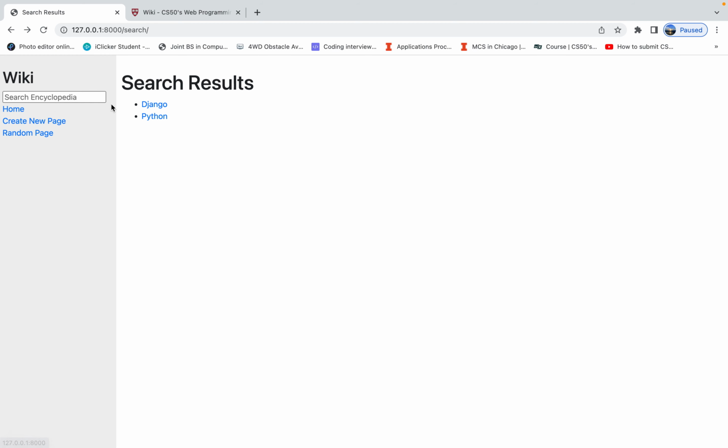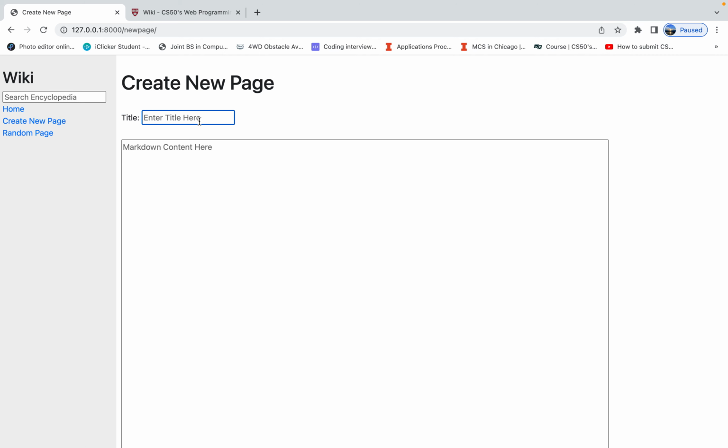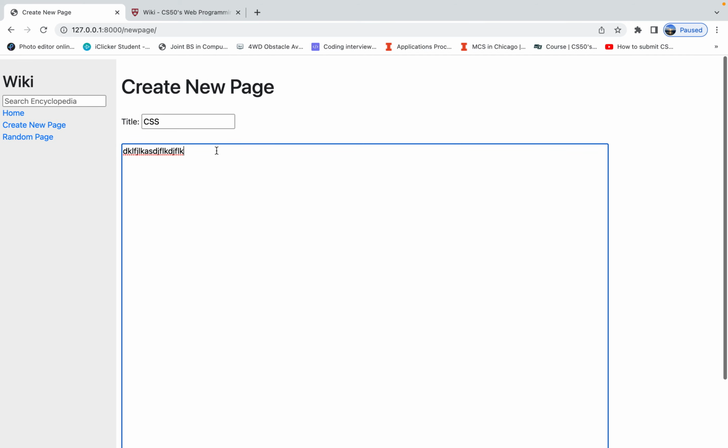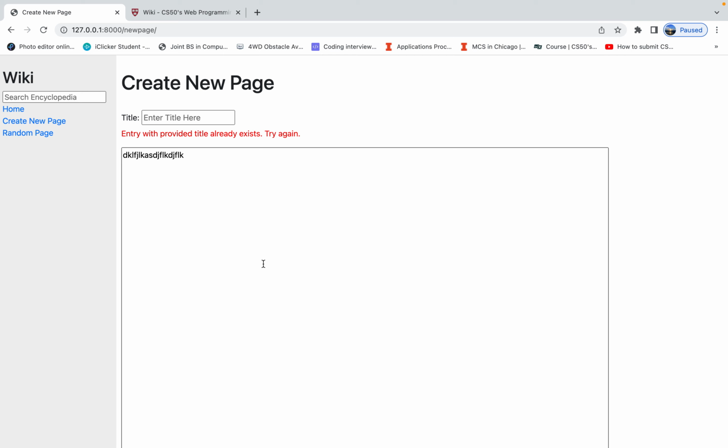Now, moving on to the create new page feature. Let's say we wanted to create a new page, right? But we have the same title, CSS, and then we typed in some content. What would that do? Basically, if you save it, that would bring us an error message just saying entry with provided title already exists, try again. So it doesn't let us use the same titles that already exist within our wiki.